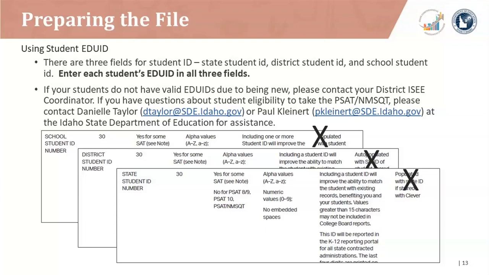There are three fields for the student ID: the state student ID, district student ID, and school student ID. For this PSAT NMSQT bulk administration, please enter each student's EDU ID in the state student ID, the district student ID, and the school student ID fields. Again, we'll repeat that. We ask that you enter the student's EDU ID number in the state, district, and school student ID fields.